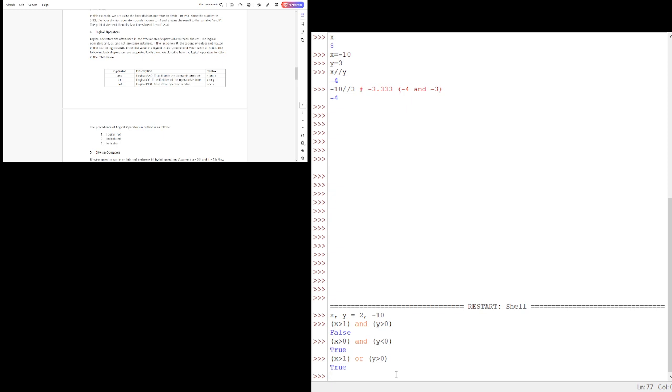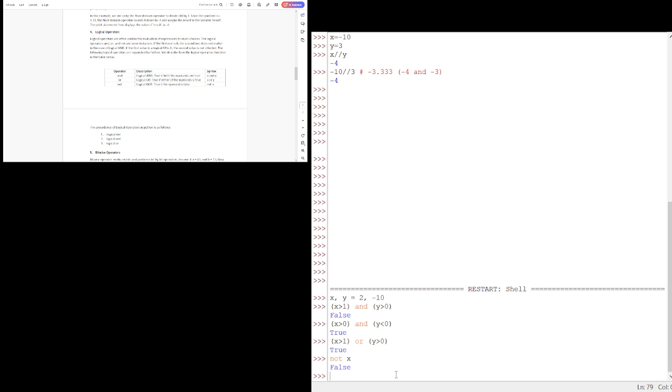So if I say not x, then it will print false, because x was more than 0, it was true, so not x is false.